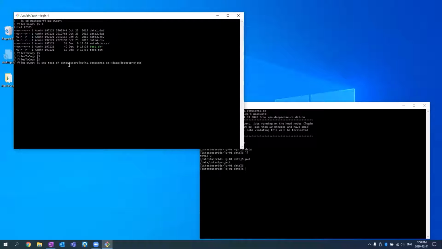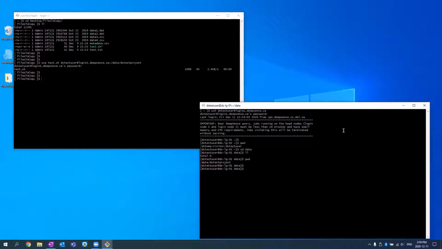It'll be our login name at the address of the host. So either login1.deepsense.ca or login2. After that, a colon followed by the actual directory you want to copy to. Right, and now that file has been copied. If we go over here, we can do a directory listing, we can see that it exists.